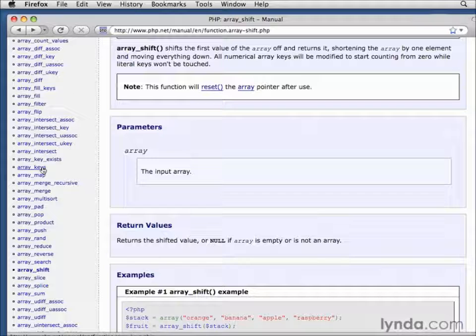So take some time and explore all of these functions, build yourself your own page, start playing with them and see what they can do for you. But we're going to move on and we're going to take a look at dates and times in the next movie.